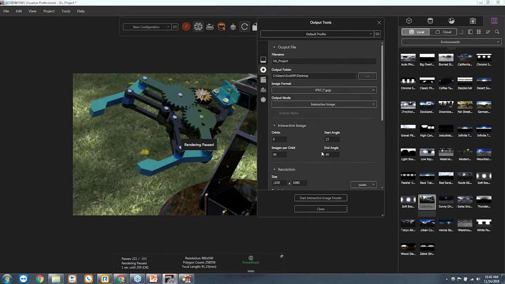And then you see here that I have 8 orbits, so it's like 8 latitude. Like if you think this is like a sphere, and you're going to go around it 8 different times, and then how many images per orbit? So that's 36. So that's 36 times 8 for that render, and so that's how many images it's actually creating.